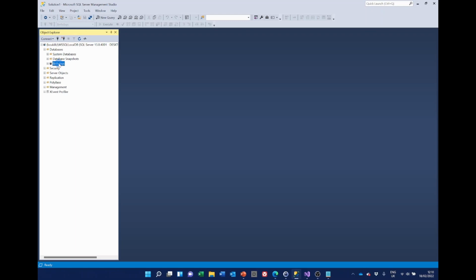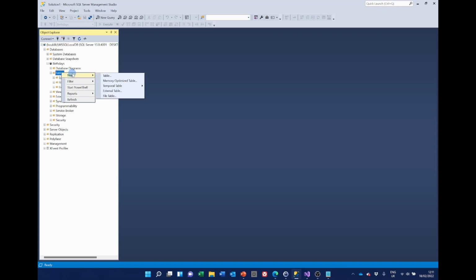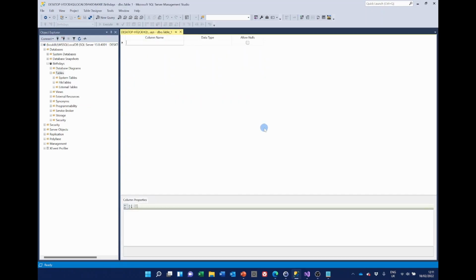The next thing we need to do is to add the person table. There are two ways of doing this. If I open up birthdays, we can see the tables folder here, which will be empty apart from system tables, file tables, and external table folders. But if I right click here, I can click new. As I say, there are two ways of adding tables, the hard way and the easy way. The hard way is what I'm going to show you now. The easy way is to use a script, and I'll show you that later.